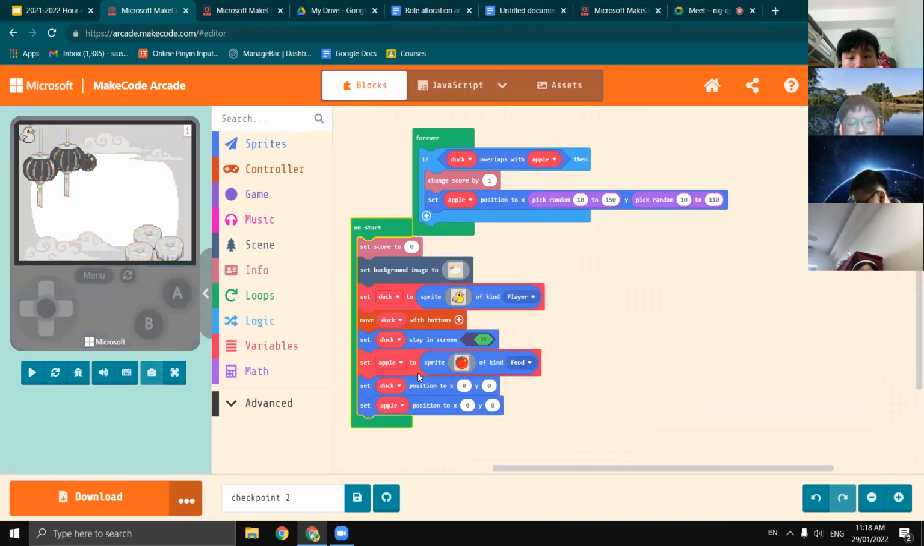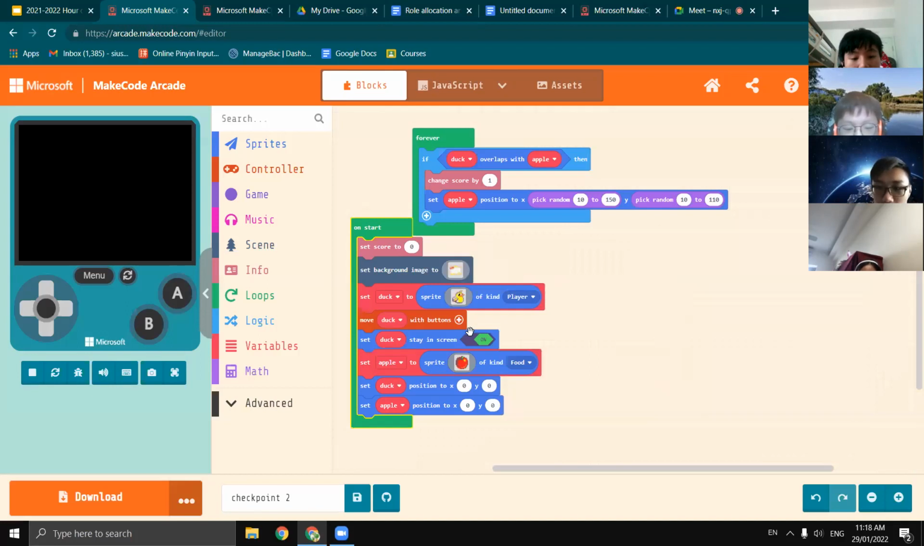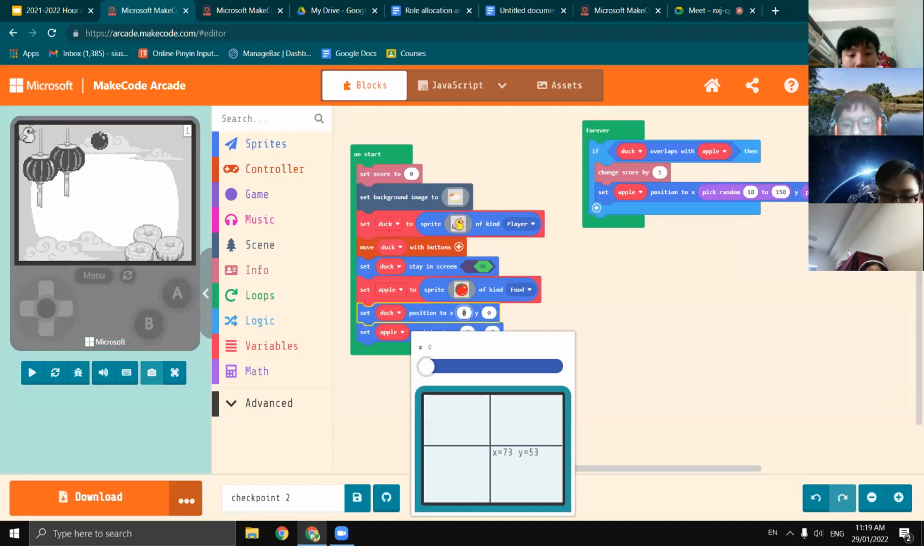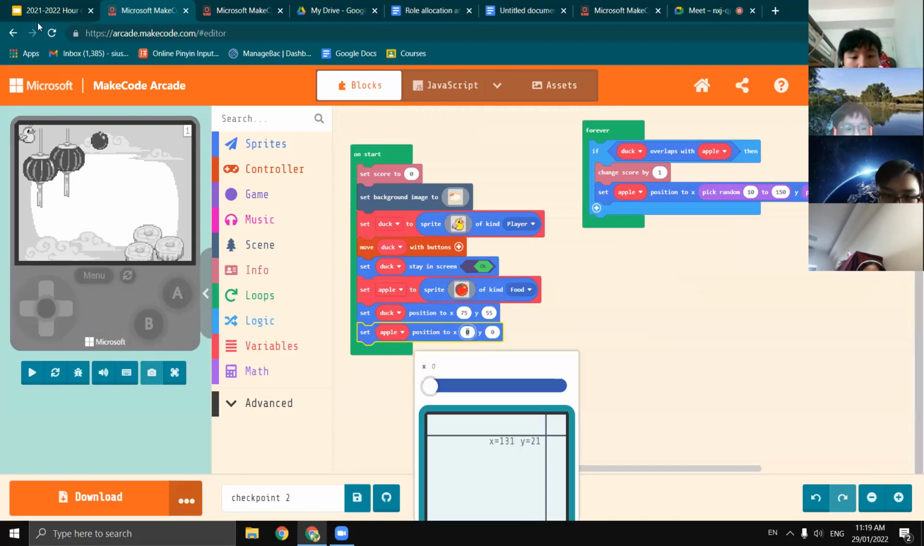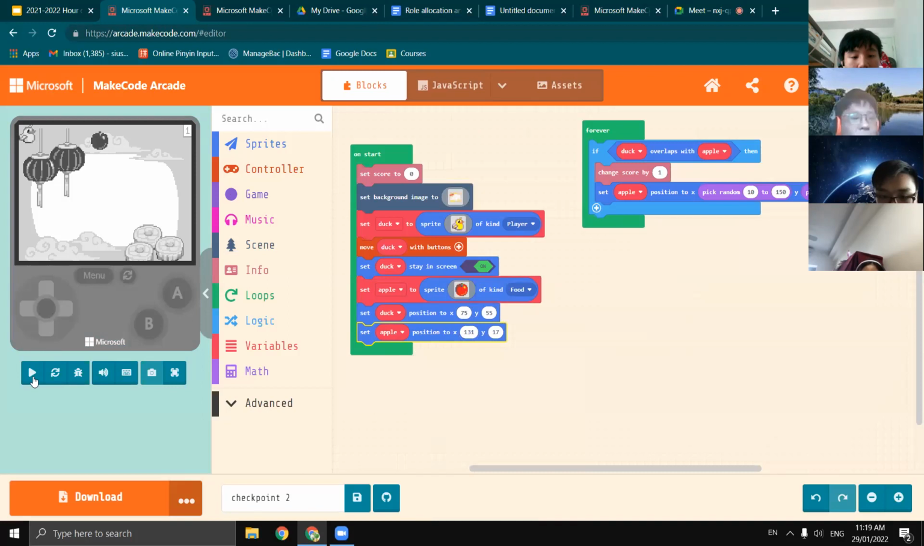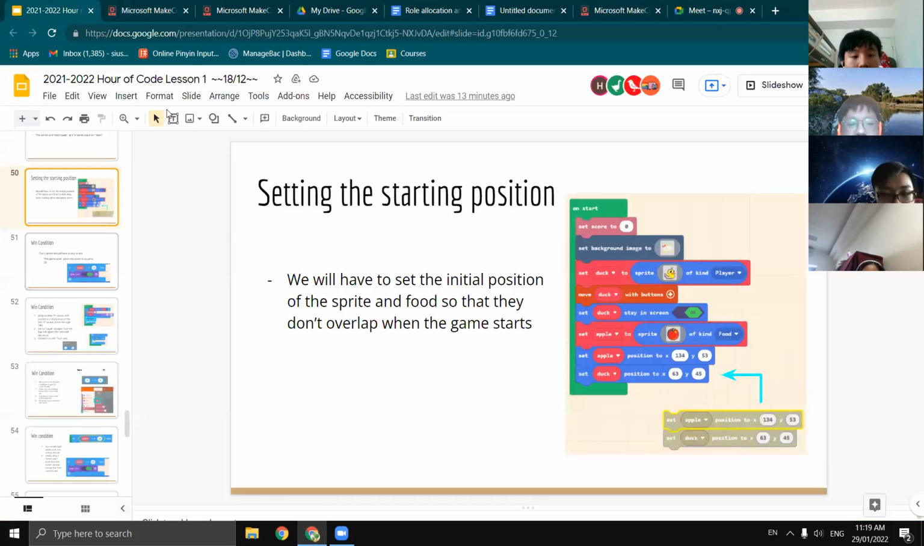I'm gonna put the duck in the center and the apple to the top right. Yeah. Oh, yeah. So you see that the score is 0 and then the duck is in the middle and the apple is in top right, which is good.